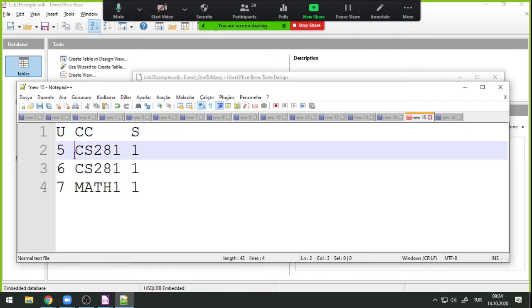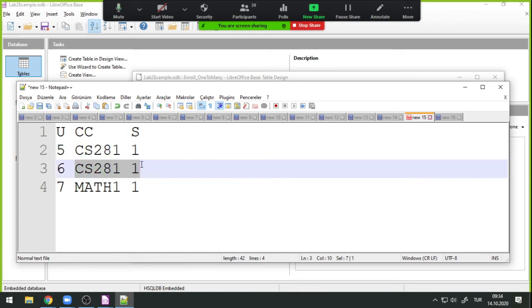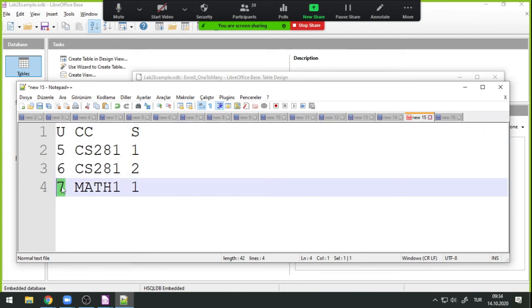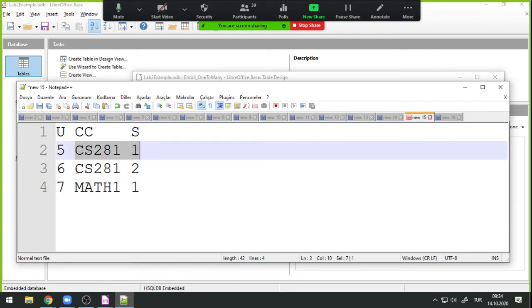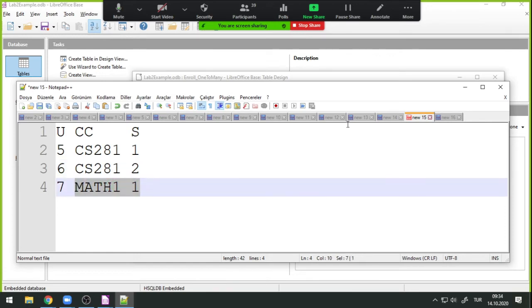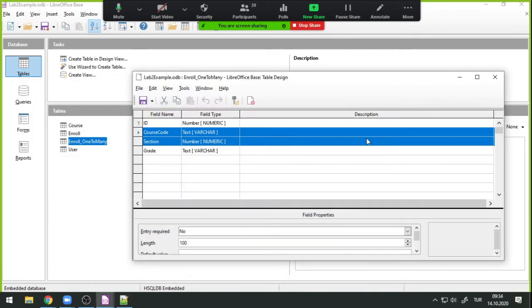And in the case of one-to-one relationship, I cannot have repeating students and I cannot also have repeating courses. So this is also not possible. If I want to have this line, it should be for a different section. So for a one-to-one relationship, foreign key for the user is not repeating, and foreign key for the course, these two things together are not going to repeat as well.